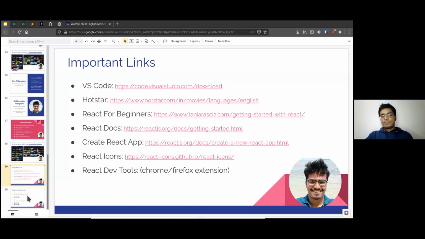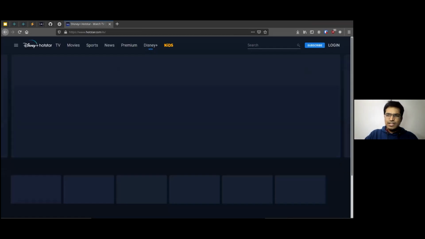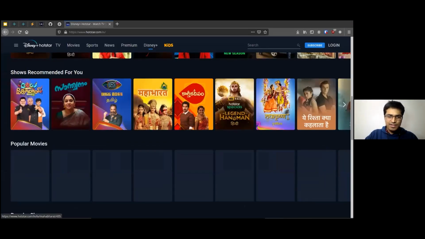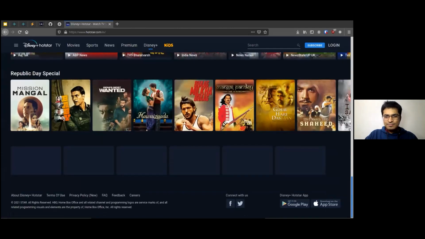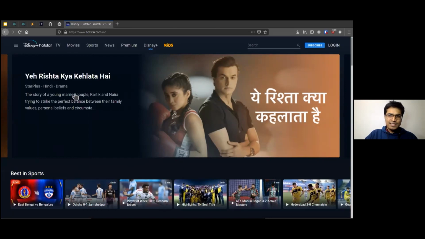Those are pretty much the links that I want you to go through. This link will show you how to download VS Code, which is the editor that I'm using. Some of you might be using Sublime. That's fine. There's a link to the page that we are building. So you go to hotstar.com, and hotstar.com has a bunch of different types of cards. It does a lot of lazy loading and stuff. Different types of cards here.